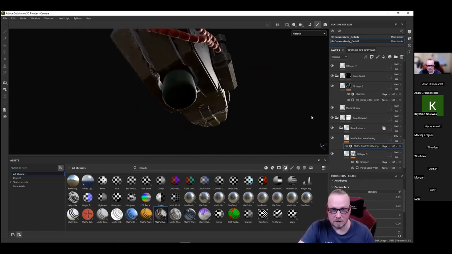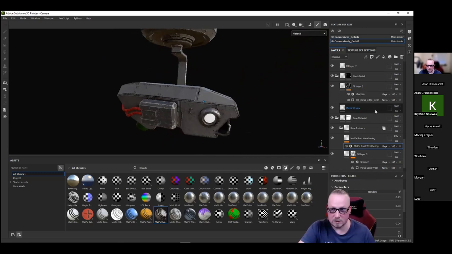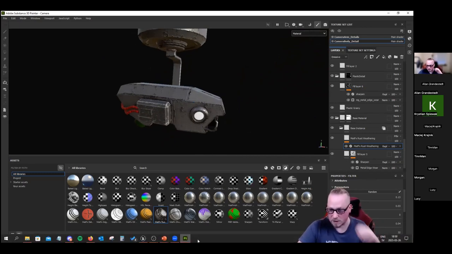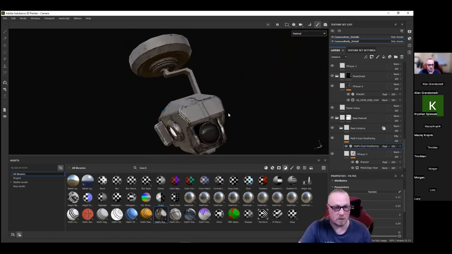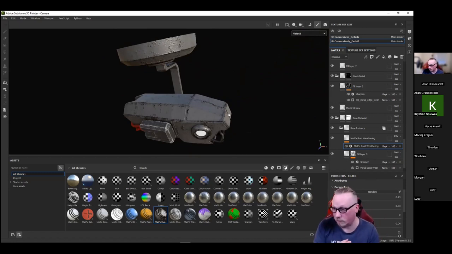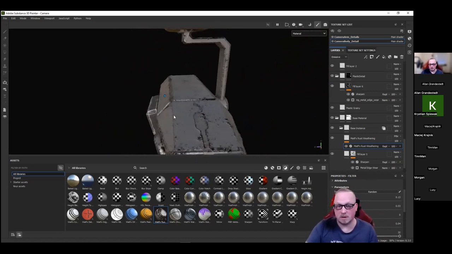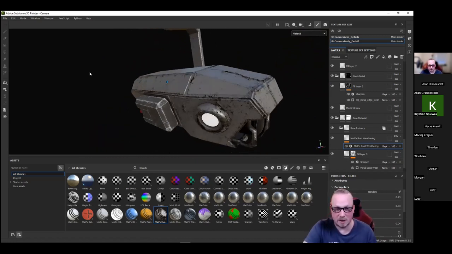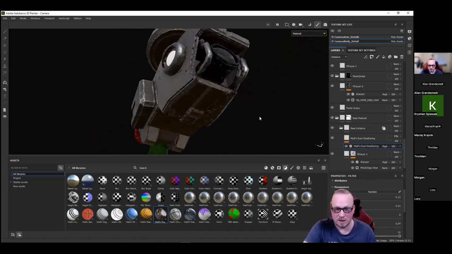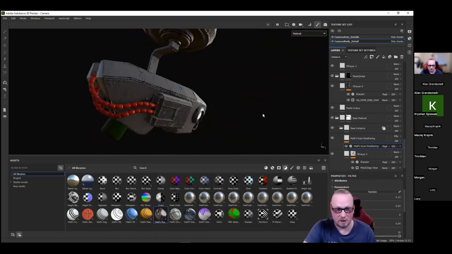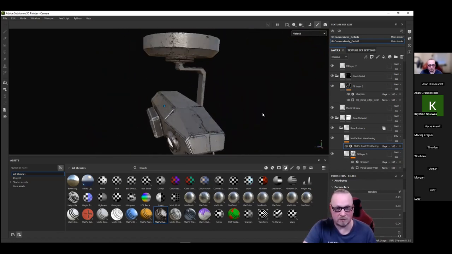There we go. Let's see. Don't know if we have time for any more elements there. Actually, I think I spent too much time with this. Normally what I would do now is also go over a whole pass of normal details like screws and stickers and stuff like that to actually add in more interesting details overall. I think I have to call it good for now.